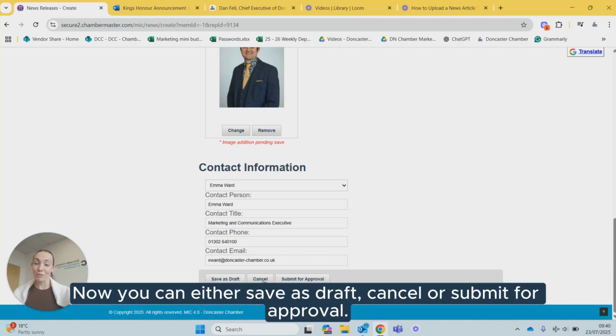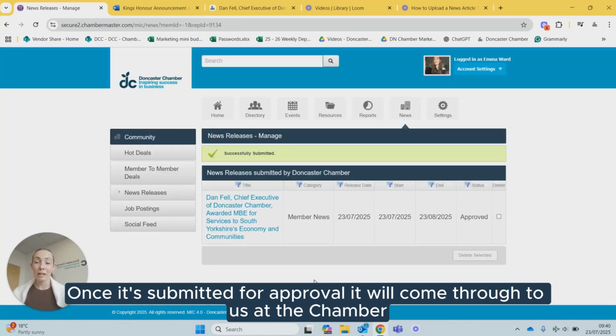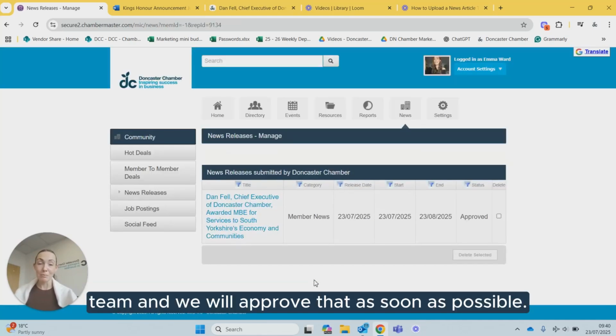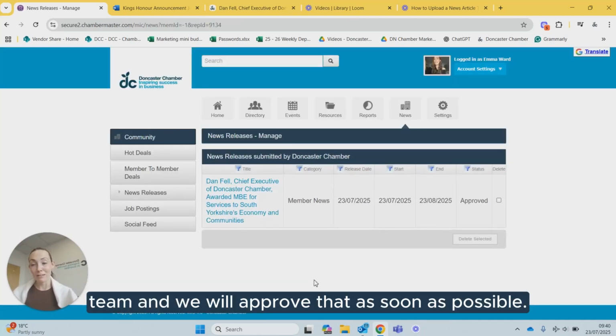Now you can either save as draft, cancel or submit for approval. Once it's submitted for approval, it will come through to us at the Chamber team, and we will approve that as soon as possible.